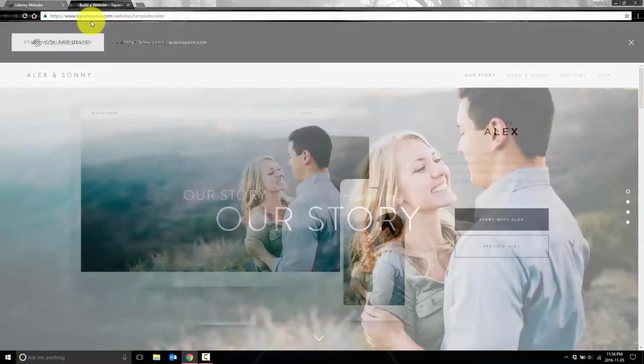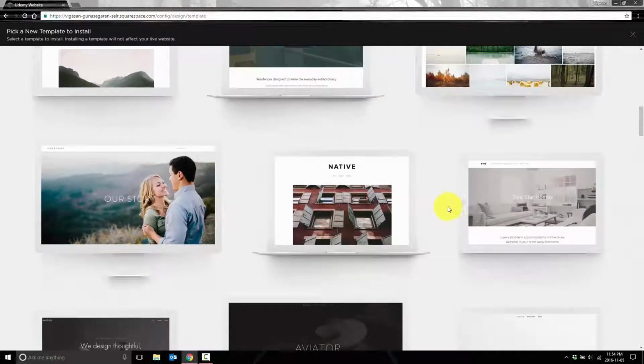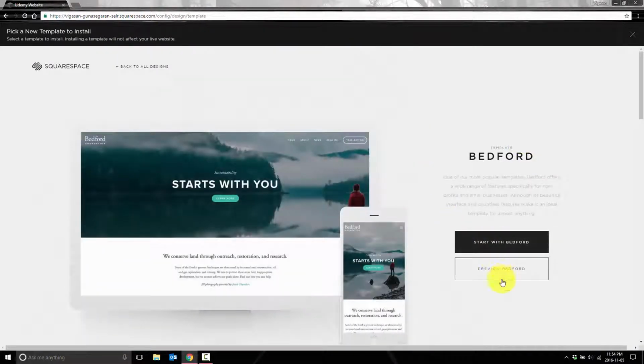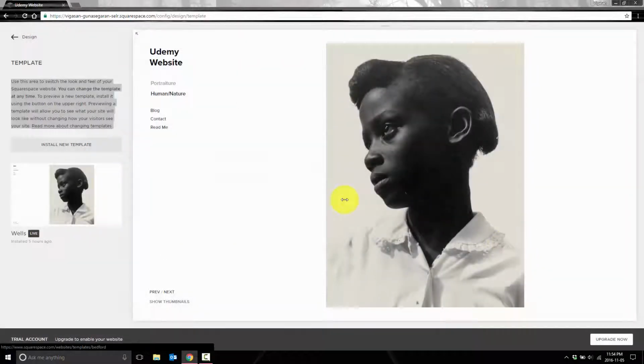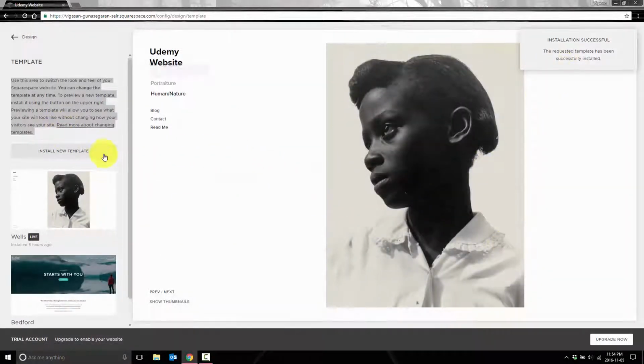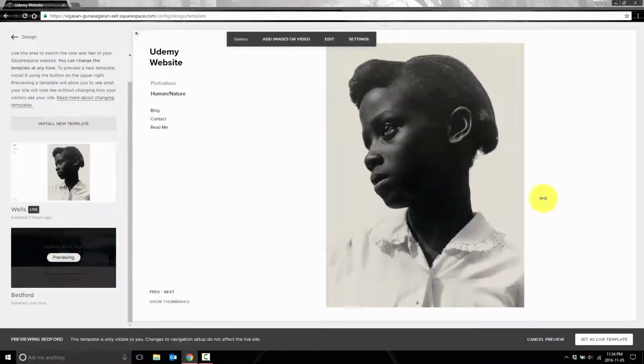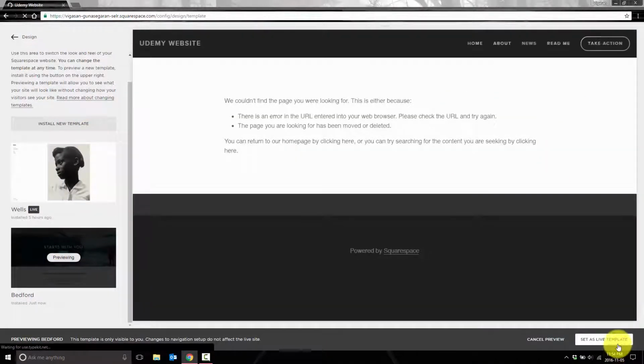So let's say that the website that we're going to be using is for a website development company. So I'll go ahead and I'll pick the Bedford one because I think that one looks a little bit more professional. And we're going to actually click on preview just right over here. So it'll show us what it looks like. And then we're going to set it as a live template.